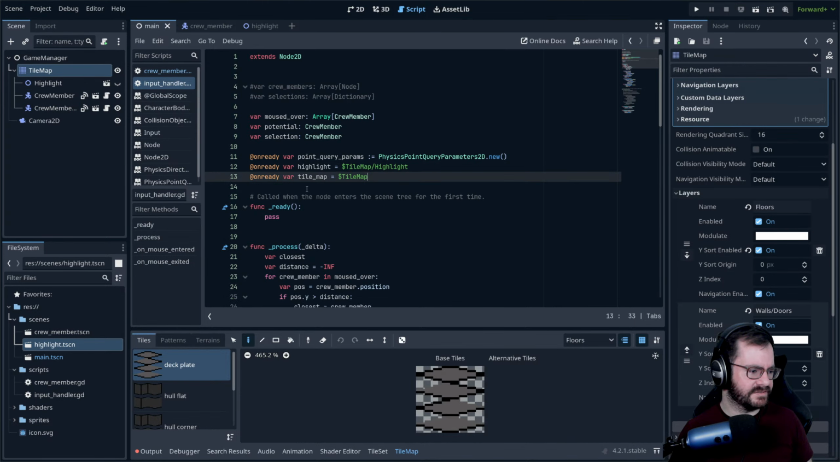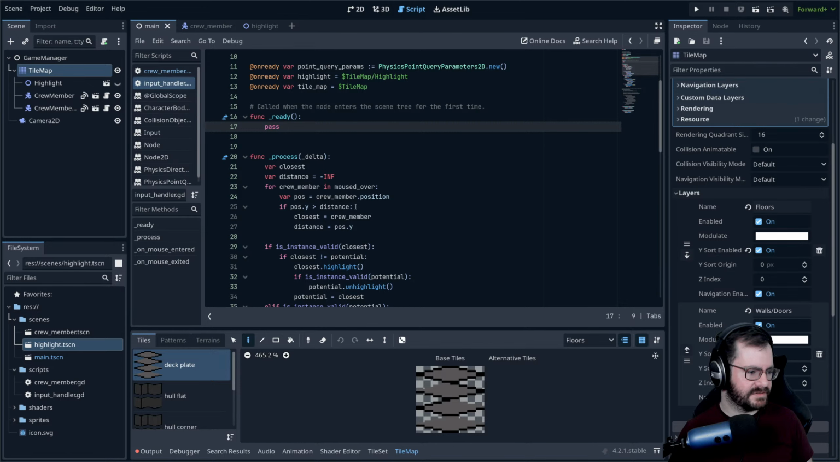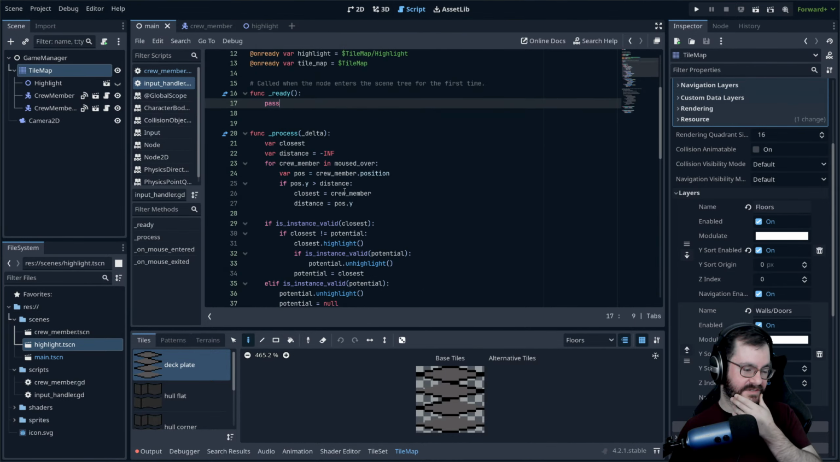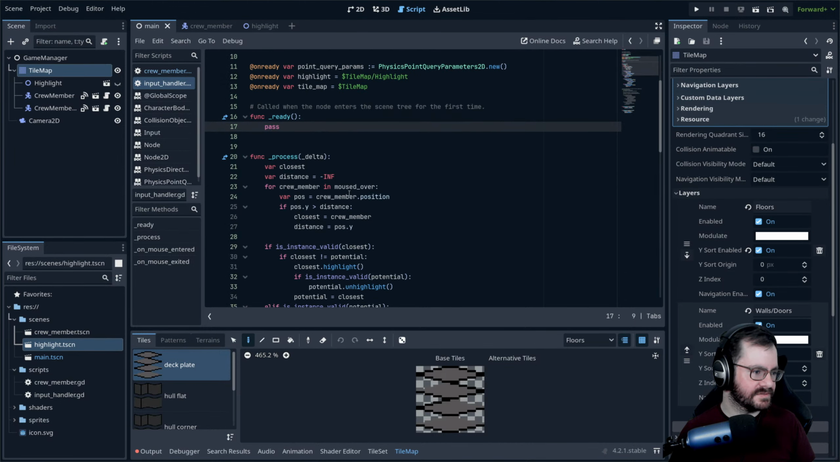Not sure if we want to handle all of this in the input handler. I guess this part we do. So essentially, if we are mousing over a tile, we want to turn on the highlight if it's off. Forward tile map input signal into input handler. Oh yeah.